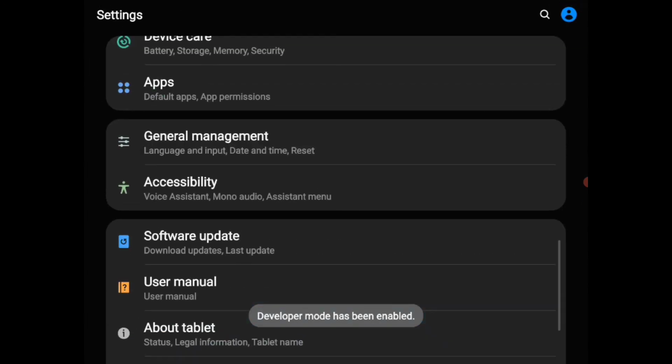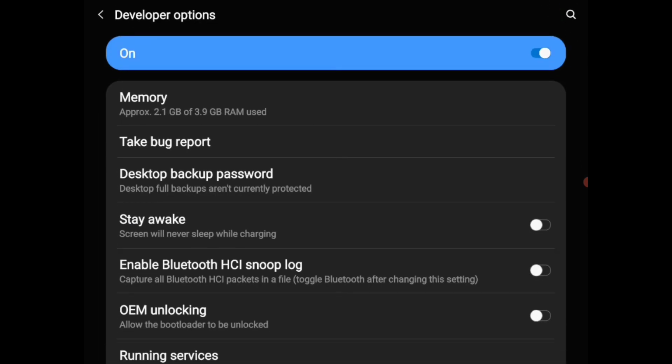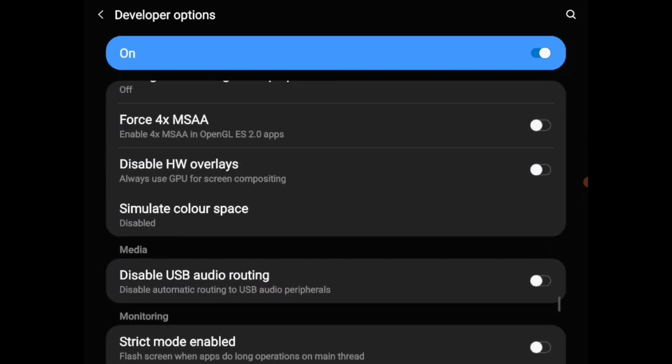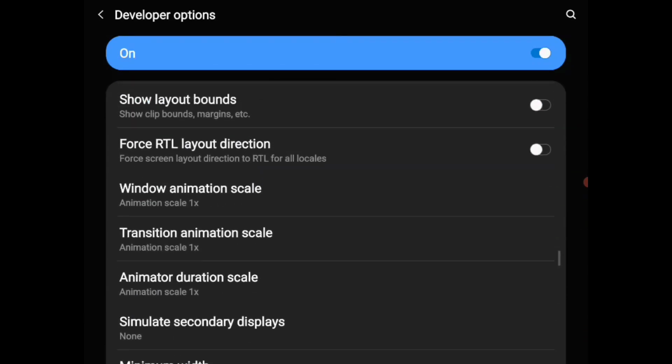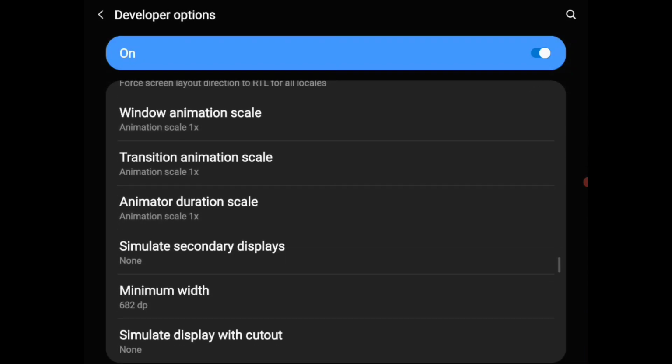And then go back to the main settings panel and scroll a little farther down and you'll see developer options. Now there's a lot you can do inside here. I'm just going to focus on a couple things here. The first thing I like to do when I get a new phone is turn off animations.